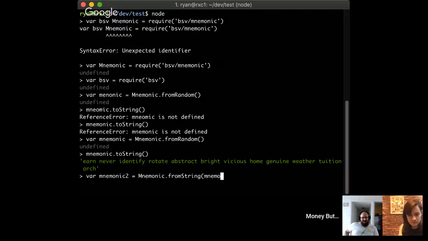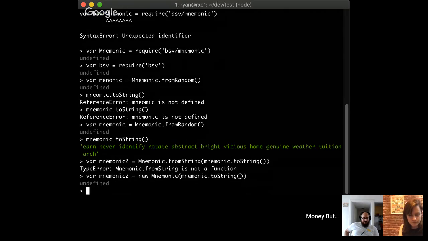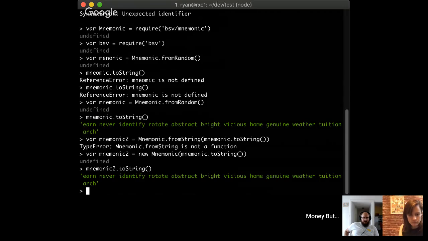As I type it in, I need to make sure I don't type it in wrong. Mnemonic.fromString, mnemonic.toString. This one might not be there. I can never remember whether the toString and fromString methods are there or whether I have to do it like this. Okay, so I just created it using the constructor because in this case I can pass it in. So now I should get the same one back again, which I do, of course.